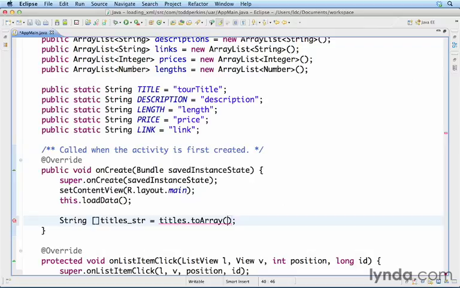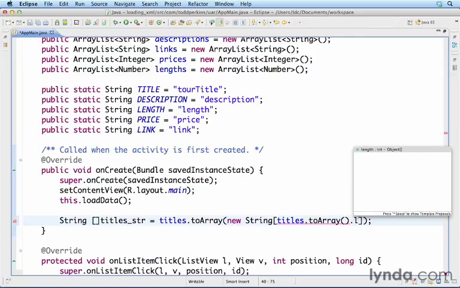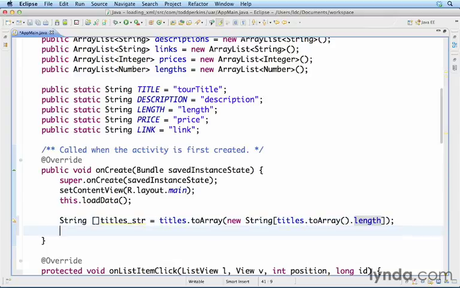And in the parentheses after toArray, we're going to get the length of our titles array list by typing new String and then brackets. So new string array, and the length is going to be titles.toArray() after the parentheses, dot length. So we create the array, and it's the length of the titles array list. And then we go to the next line, and we'll use that.